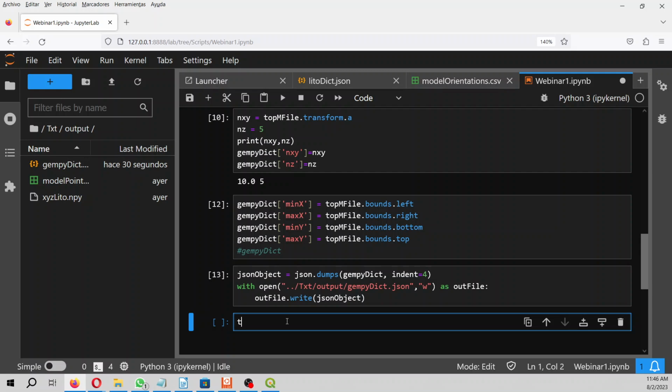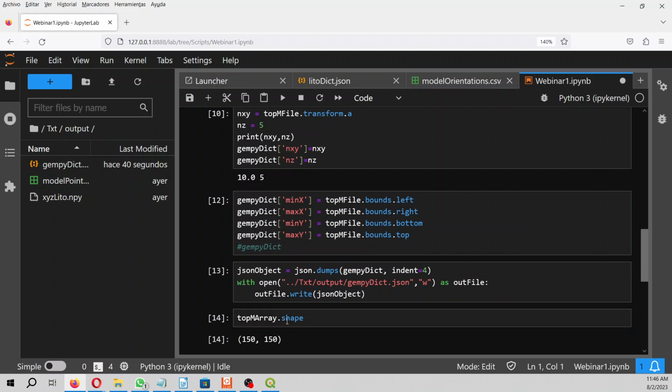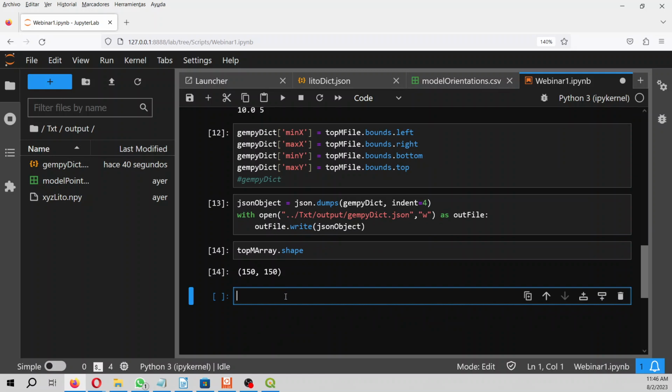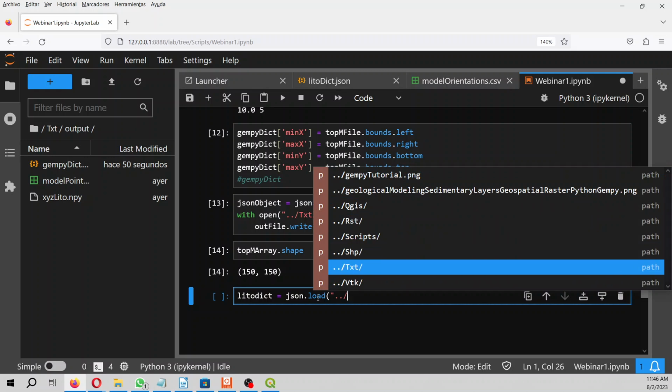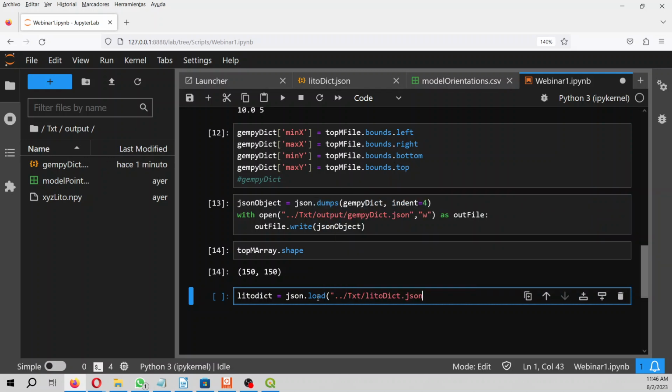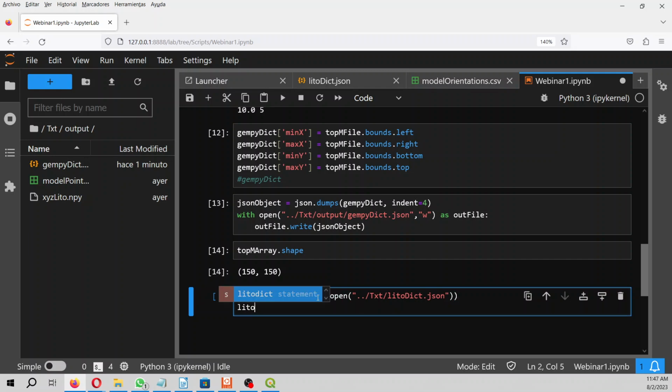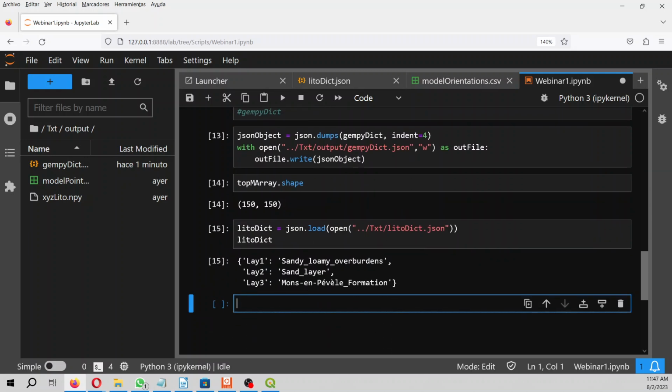So then we have the top m array dot shape. And then we see that we have 150 rows times 150 columns. And then we are going to import the little dict is equal to json.load. And then here, where is the little dict? It is on txt, and this is the little dict.json. JSON load the open. I usually use a capital letter just to separate words. Okay, great.